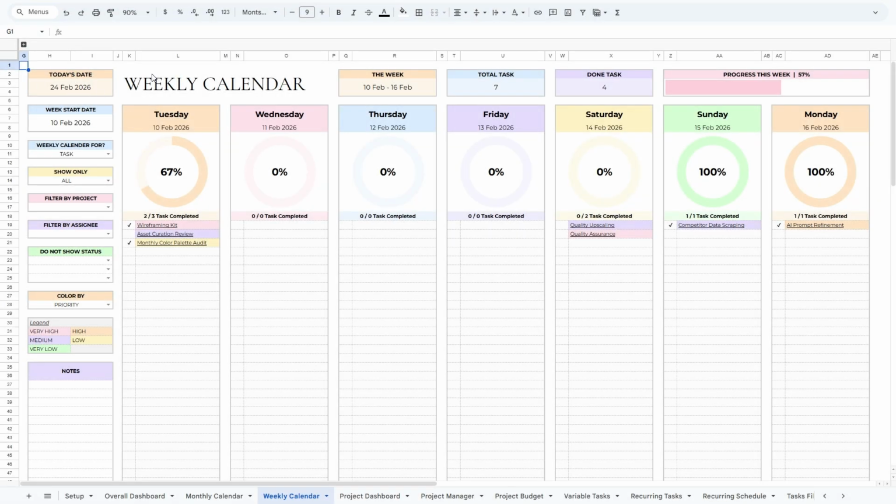All right, let's head over to the Weekly Calendar tab. Everything here is fully automated too. You just need to set your week start date right here. You can also choose whether to view tasks or projects. Plus, there's a show-only filter where you can switch between done and undone tasks. For example, if I select Done Tasks, the calendar automatically updates to show only the tasks you've completed.